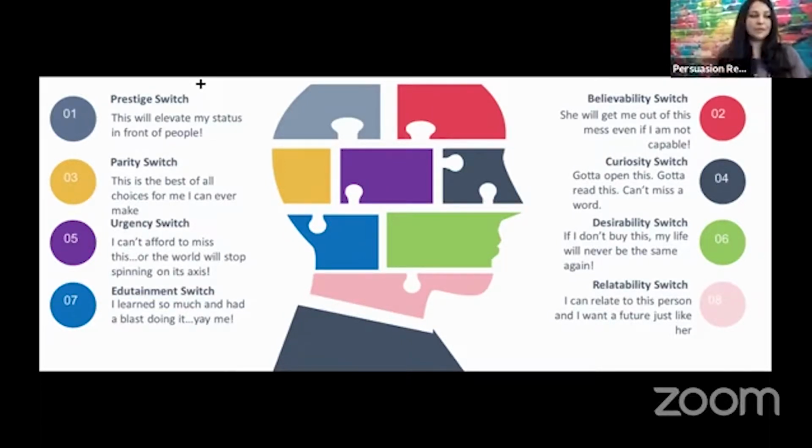The next switch is urgency switch. And again, I'm going to give you a very simple tip on how you can create urgency, even if there is no urgency. How can you create urgency? I'm going to talk about that. Desirability switch is where you position your opt-in offer as something that they have to get their hands on, or their life will never be the same again.